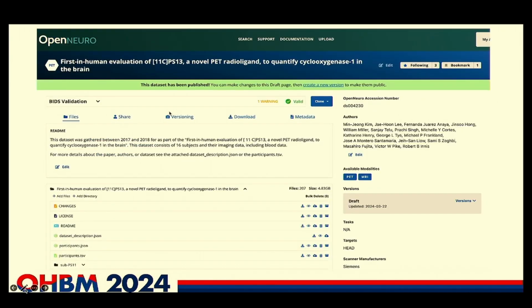The way it looks here is that, again, a research group deposits their data. This is just an example of a first-in-human evaluation of the radiotracer 11-carbon PS13, which is a COX-1 tracer. What you see here is the README, explaining how the data was acquired and where it originates from. You have the authors over here. You have what modalities are available, PET and MRI. And then you have all the data located down here following the BIDS specification.